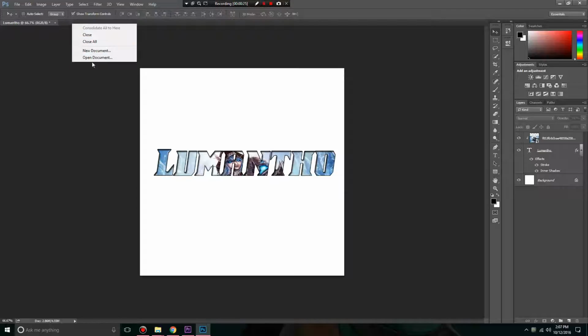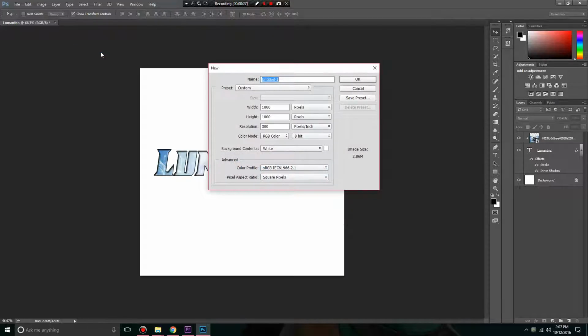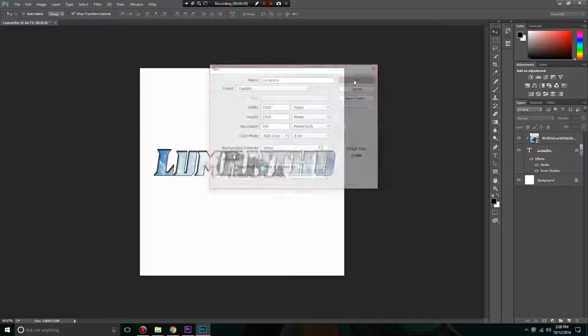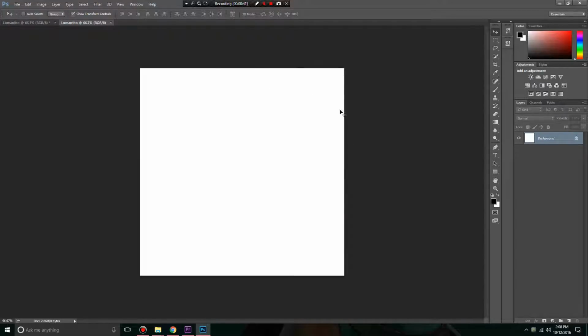So we're gonna go, let me open. I'm gonna put here Lumantho, and the height and resolution. Resolution I put on 300, the height I put on 1000, and the width I put on 1000. We got the same size as the image, because it's better. We're gonna put a font or a name.